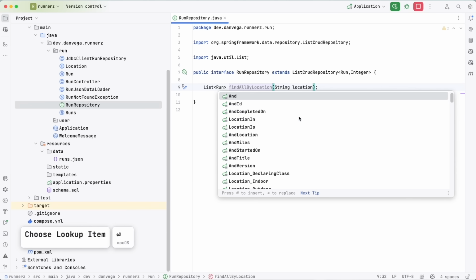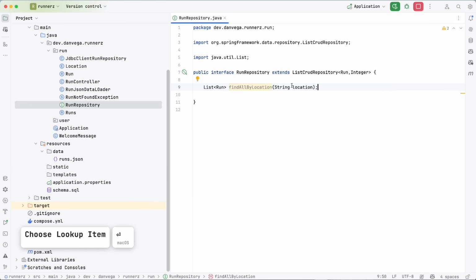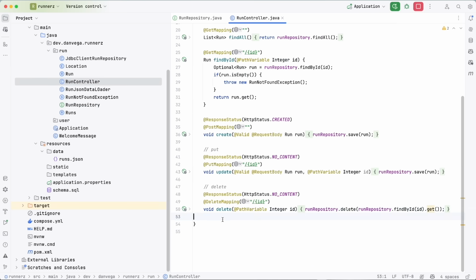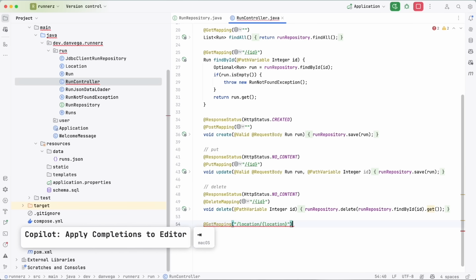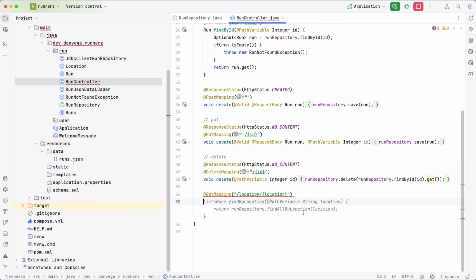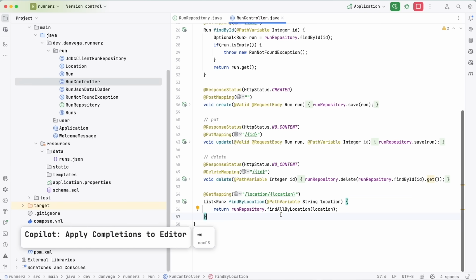So I'm going to say find all by location, and I'm going to pass in the string location, and then I could just go into my controller and create a custom method for this. So I could say, yeah, that looks good, GetMapping, and I can say, list of run, findByLocation, PathVariable, String location, return findAllByLocation. That looks pretty good. Let's see if we can restart our application and do that.